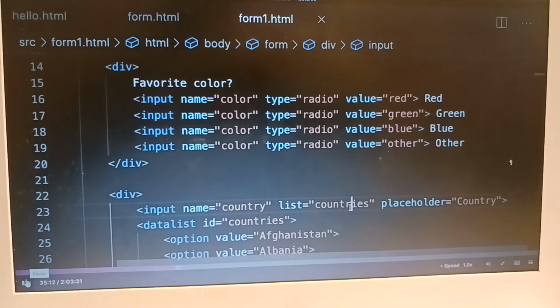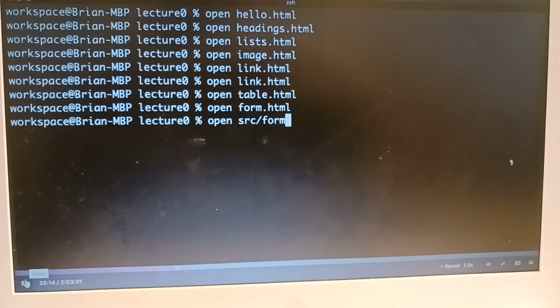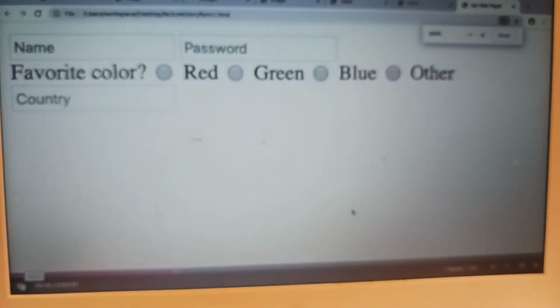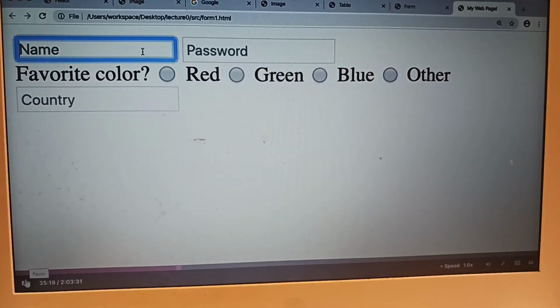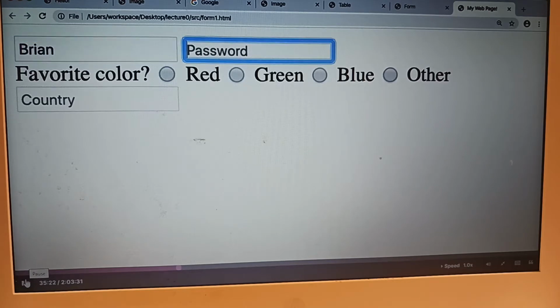So now if I open up form1.html, here's what that form ultimately looks like. I can here, inside of the name field, again that word name shows up because it's the placeholder. I can type in my name here, and inside of the password field, anything I type is going to show up as just little dots instead of the actual characters, because the type of that input field was password instead of the type being text.